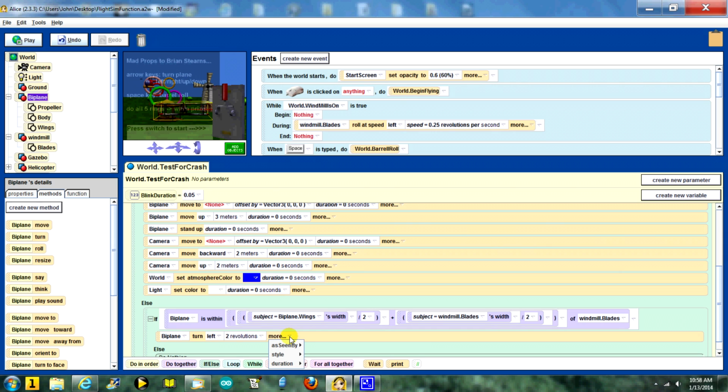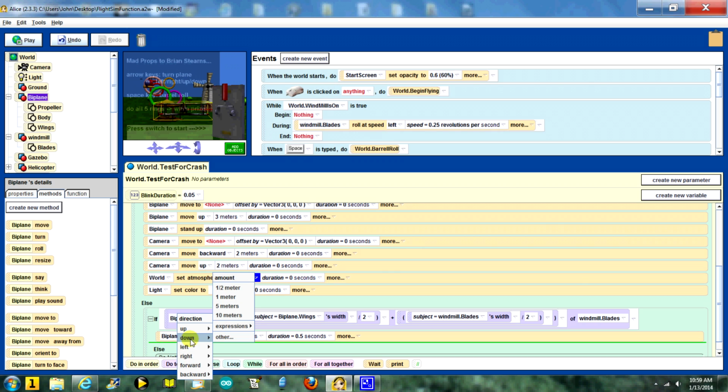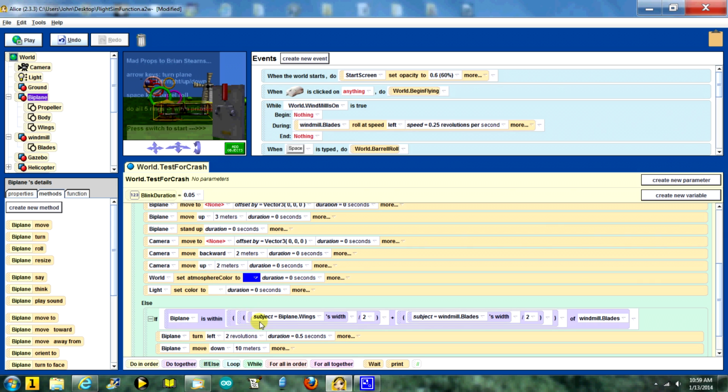So instead of the default, Alice always does each action in 1 second by default, I'm going to make it do it in half a second. And it's not enough for it to just spin around. I also want it to fall. So I'm going to say biplane move down. And I want it to move down far enough so the propeller is below the ground, because once the propeller is below the ground, the crash routine will kick in. So I'm going to move it down 10 meters. Probably don't really need to move it that far, but it won't hurt to.